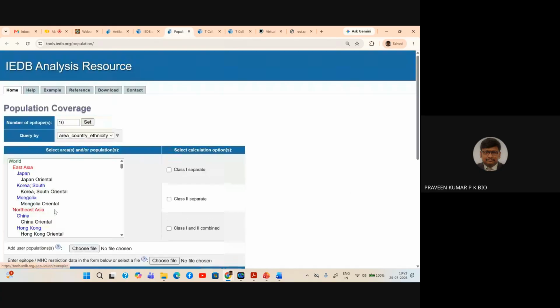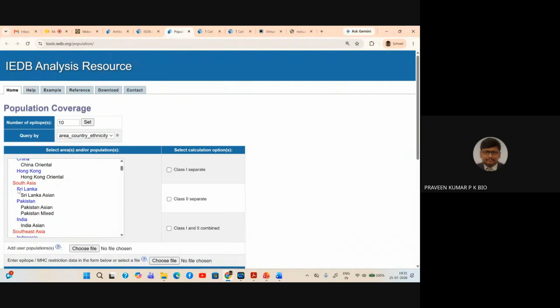If you click the population coverage, it takes you to this kind of page. Here you can see East Asia, Northeast Asia. Check if you are focusing on India, like if the vaccines you are going to synthesize, from the epitope-based peptides, have to treat the Indian population, specifically the Kerala population. For example, because the Nipah virus has infected Keralites, isn't it? If you see, India comes under South Asia, isn't it?